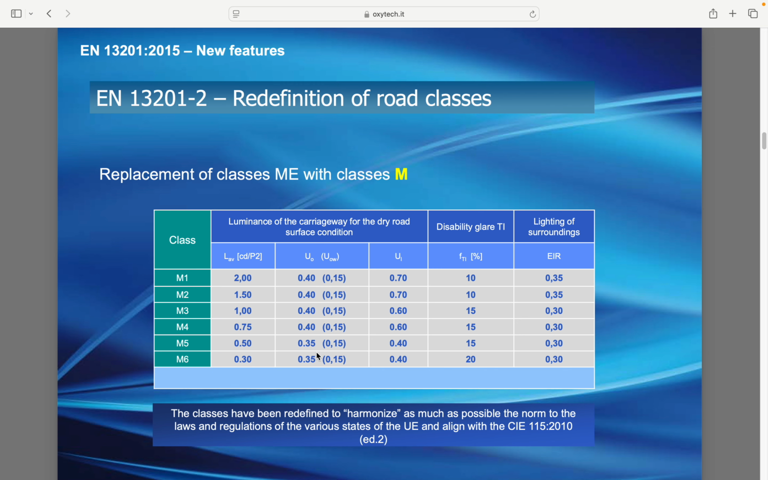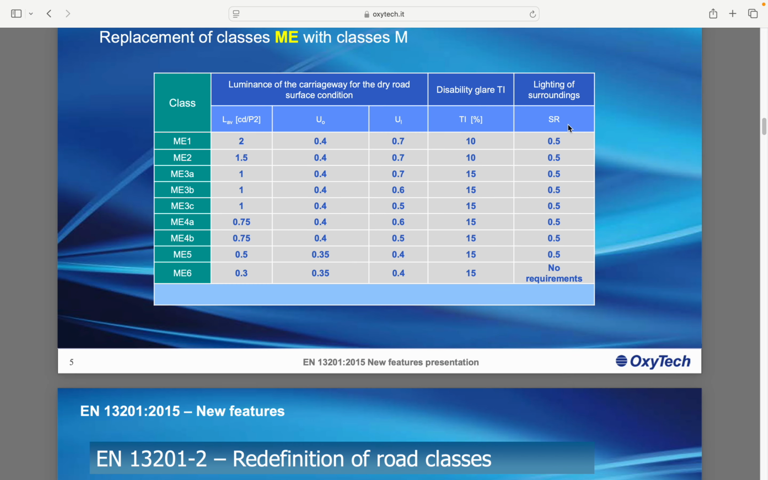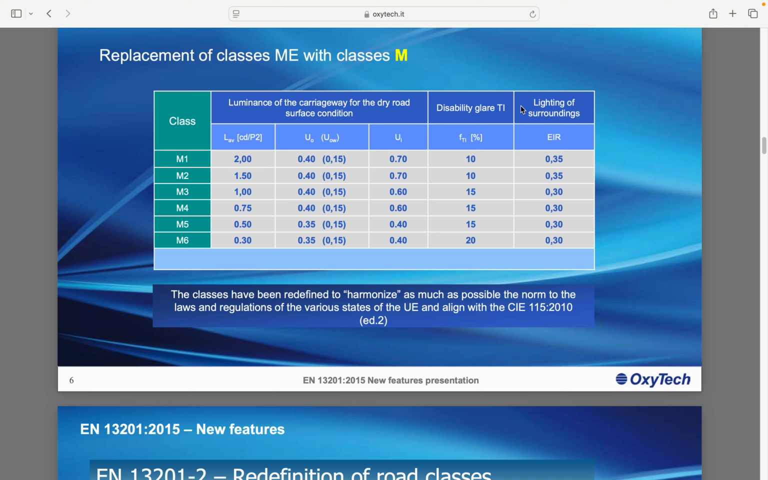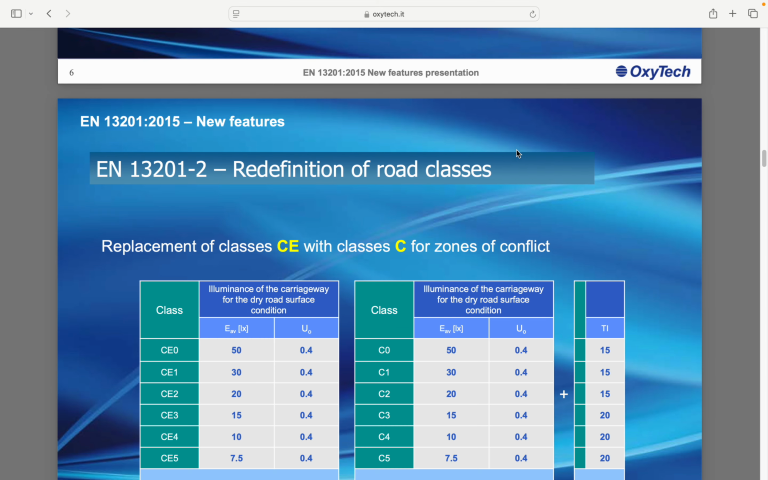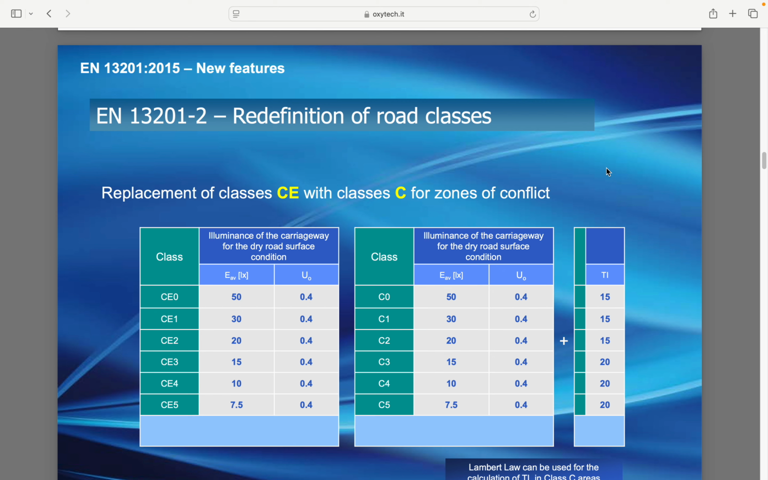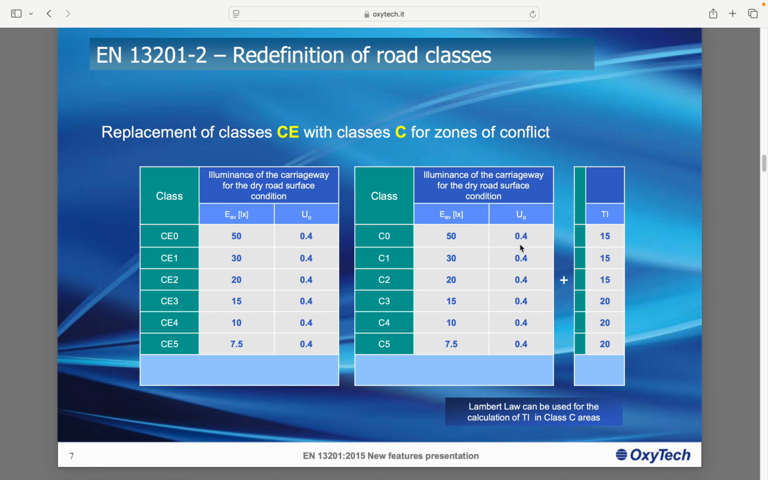And here you see the new one. So this is the new lighting. Here you have a comparison to the surrounding area, which we now call lighting of surroundings. Everything has been changed, and in the second slide you'll always find the new updates compared with the standard from 2003. And here is the same. You also see the replacement of class CE with class C for zones of conflict. We have also added here that it can be used for the calculation of TI, the threshold increment, which is the reduced glare.